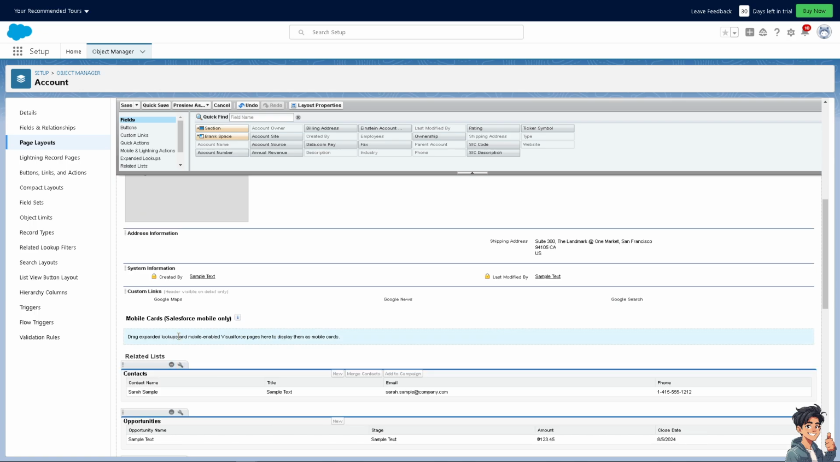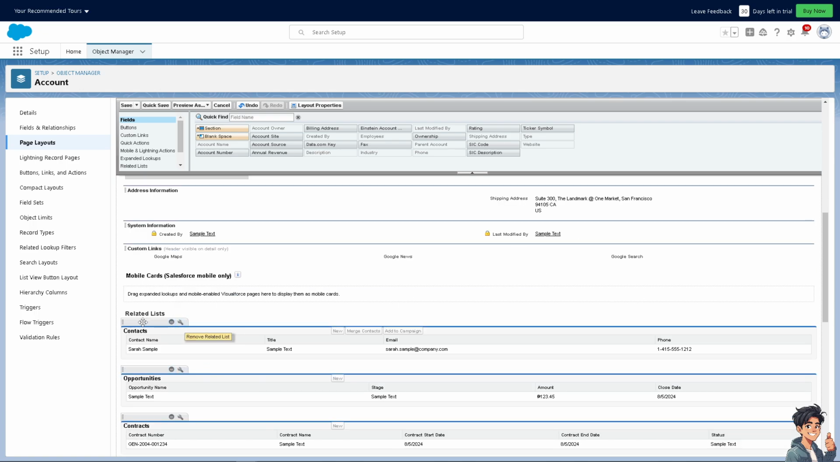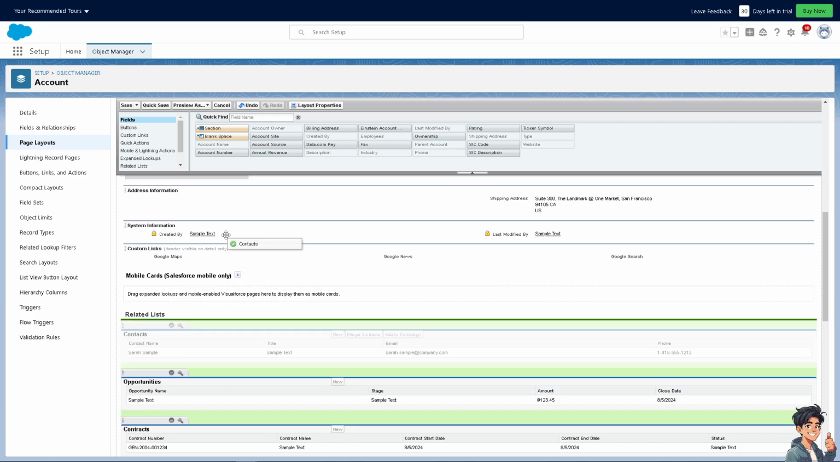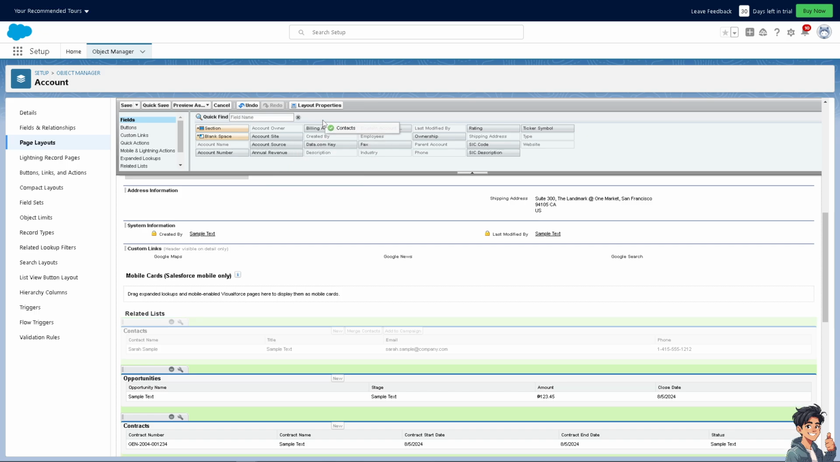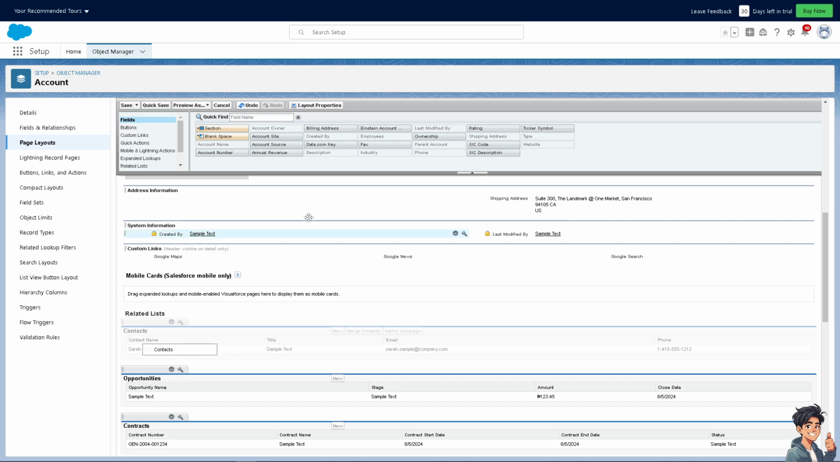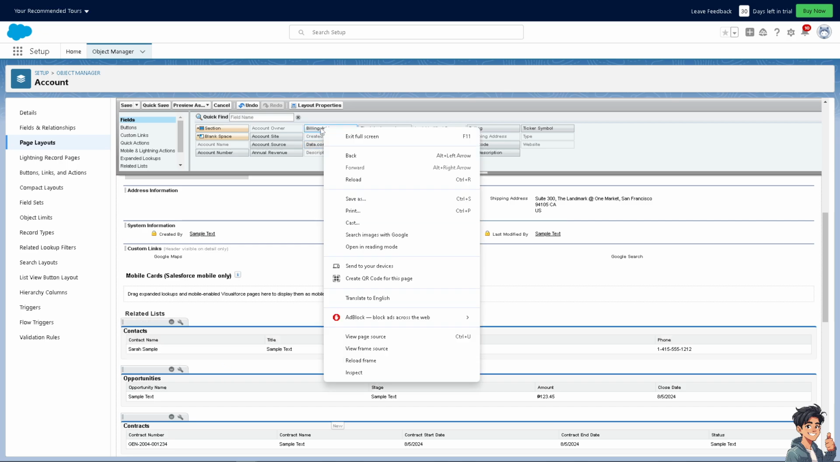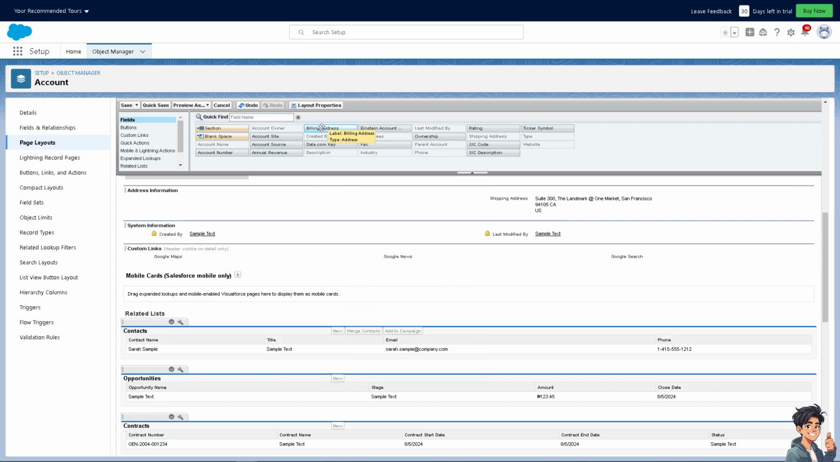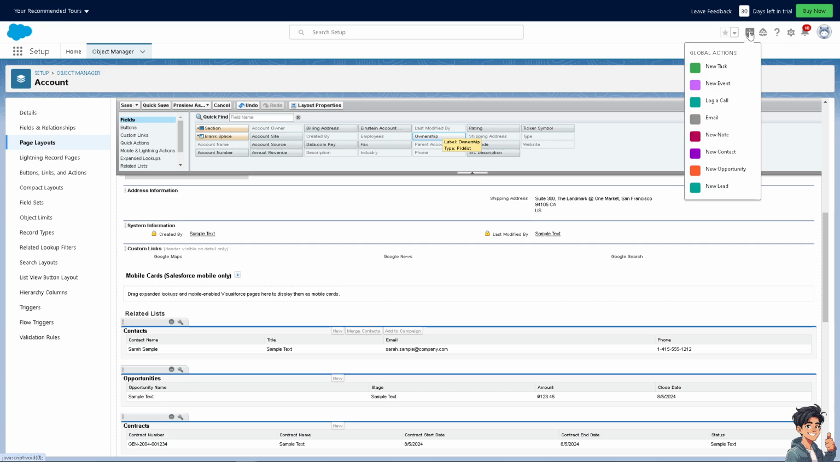Like, for example, the mobile card right here. This one, if you want to remove this, just drag it going up to this field right here. All right, now if you wanted to bring this back or add this again, all I'm going to do is drag this down at the bottom again. It's a very straightforward process. And you also have an option here that says new. That's how you add and remove fields in Salesforce.